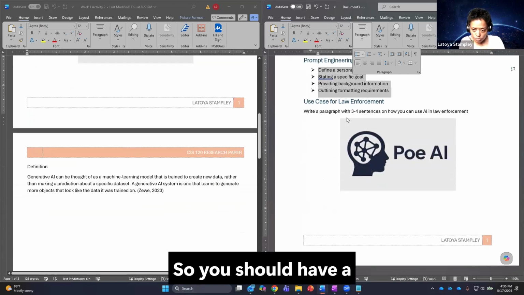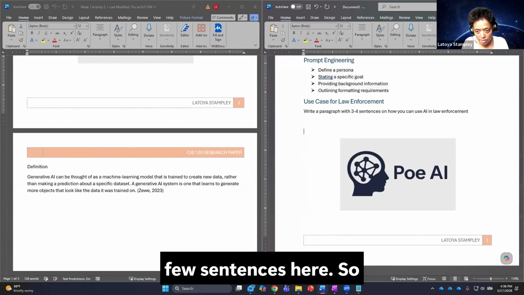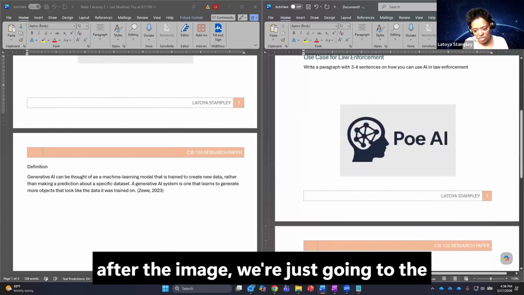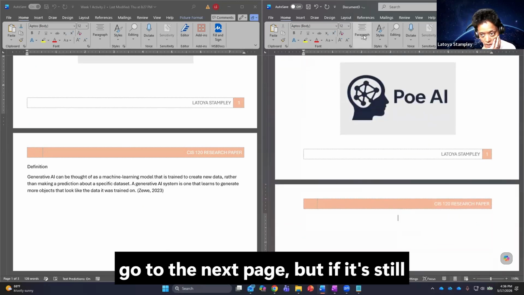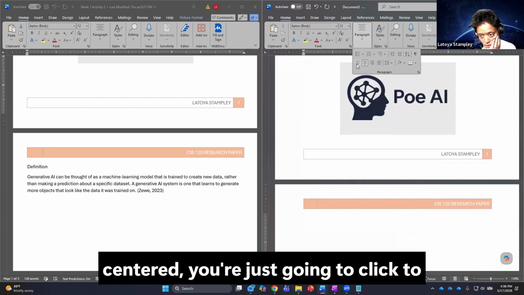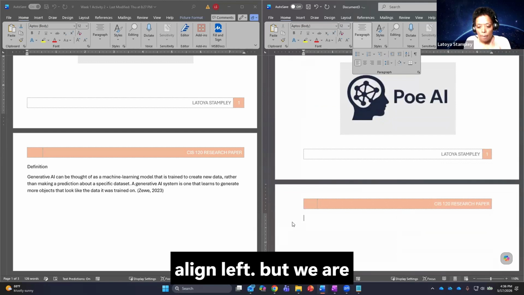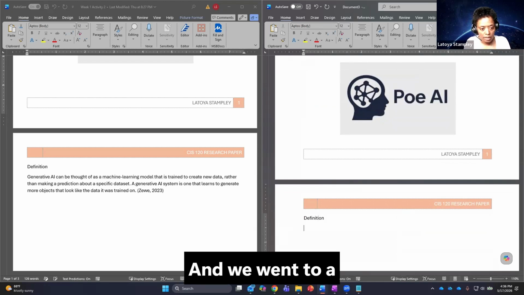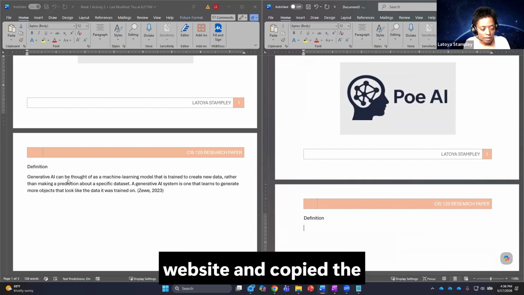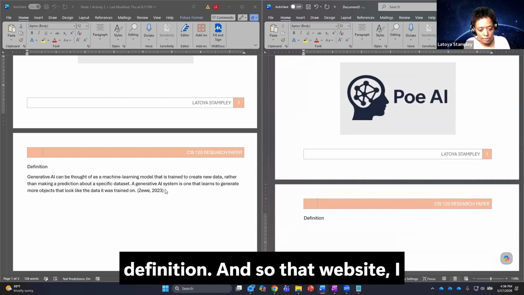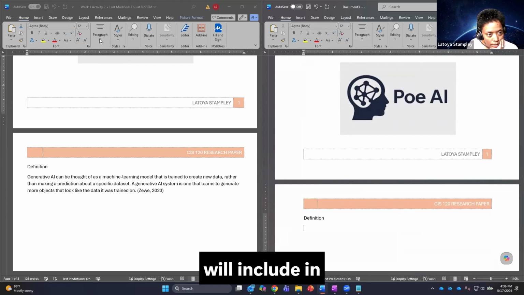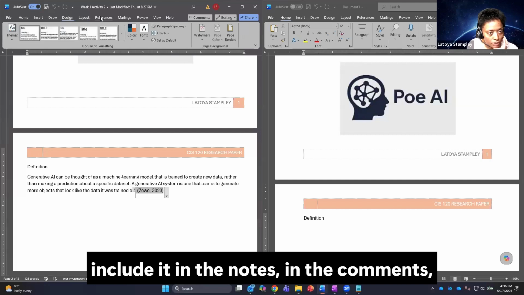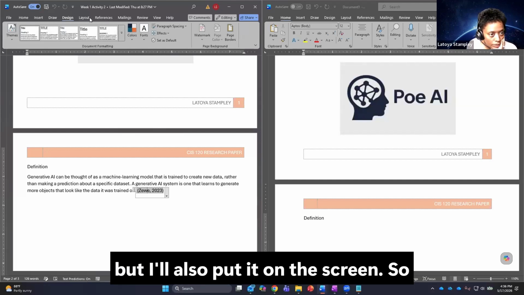You should have a few sentences here. After the image, we're just going to the next page. You don't necessarily have to go to the next page, but if it's still centered, you're just going to click to align left. But we are going to type definition, and we went to a website and copied the definition. That website I will include in the notes in the comments, but I'll also put it on the screen.